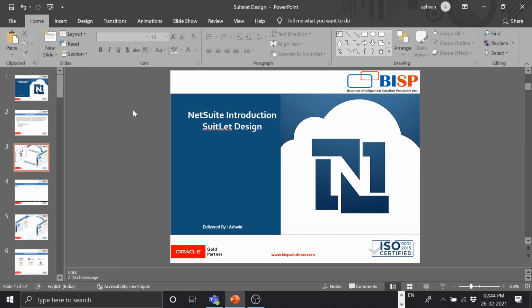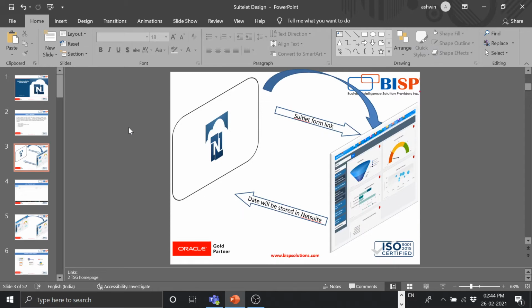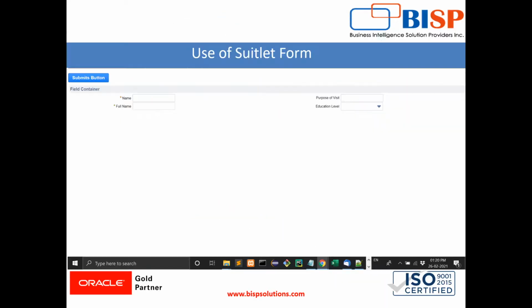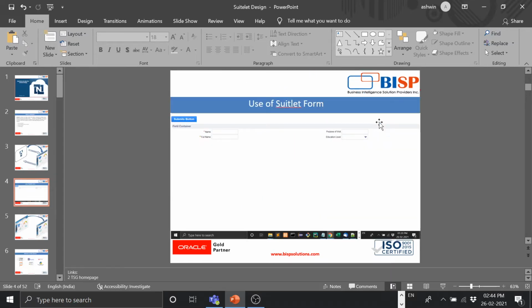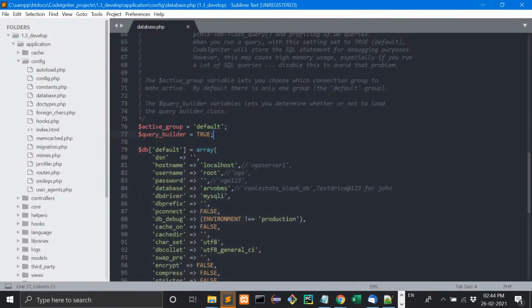Let me show you how it works. And the Suitelet form looks like this. It's a very simple looking form. Look at this. This is the submit button, and whatever the user fills here will be stored into NetSuite. Now see here, let me create a Suitelet form.